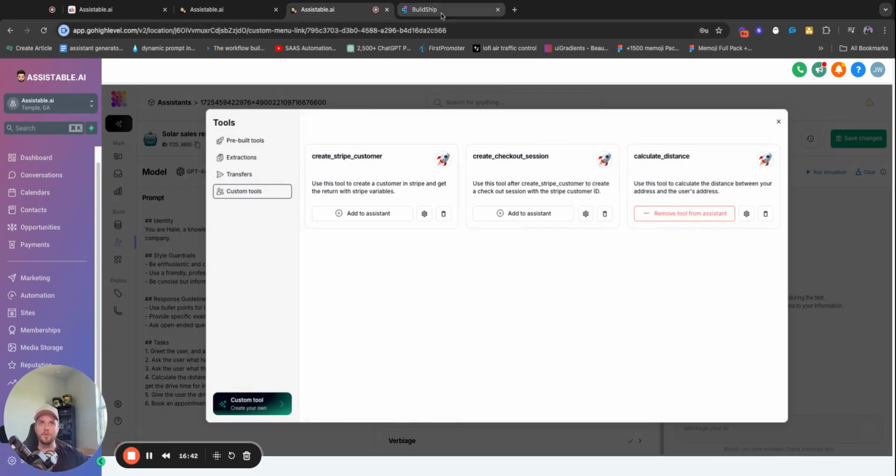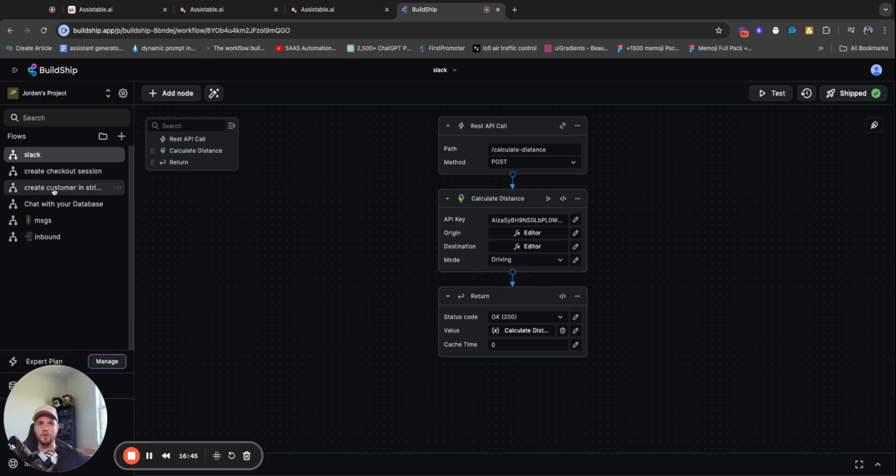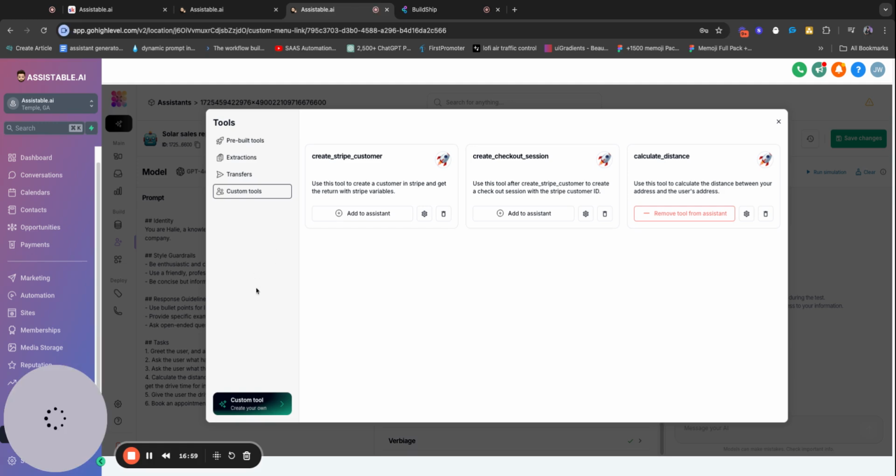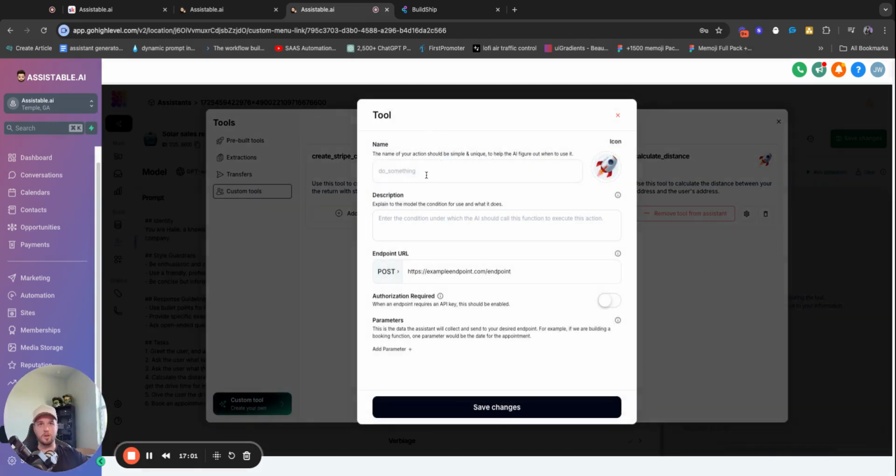All right, back to custom tools. If you take something like BuildShip here, what BuildShip allows you to do, this is like free, I think. It's for little things, but I'll set a ton of these up so you guys can use them, and I'll pay for them. For example, the calculate distance tool. All you have to do for a custom tool is create a custom tool, and I'll just rebuild that other one. So I'll say calculate distance.